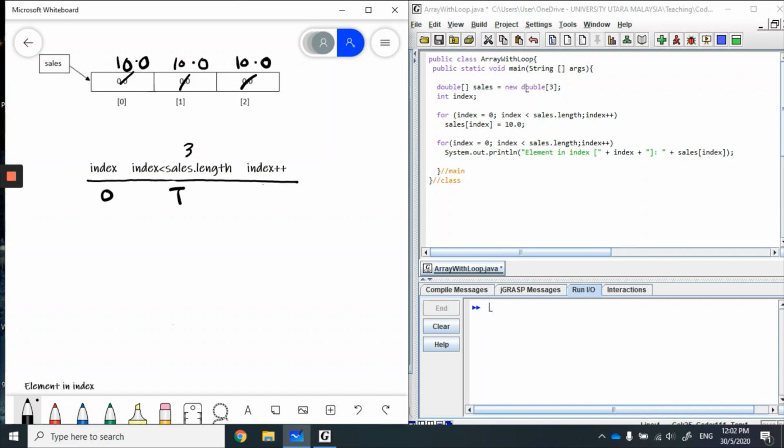This is what you're going to print out. Okay, we have here "element in index [". We concatenate with the index value. So the current index value is 0. Concatenated with the square bracket again. And also sales index. So our sales index 0. So sales index 0 is 10.0. So this is your first output. So after the SOP, you go back to your index plus plus, which is your update statement.